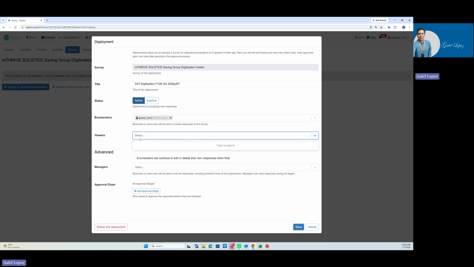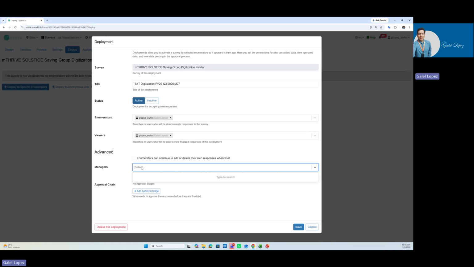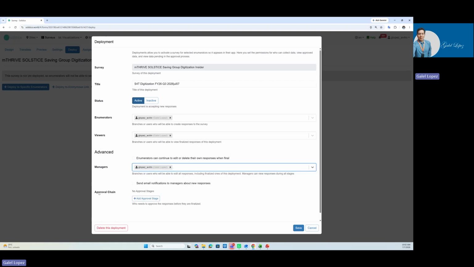And for viewers, I select G Lopez also because I'm going to be the enumerator and I'm going to be the viewer. For manager, that means who will admin this deployment, it is going to be myself, so I will add my account, G Lopez, also. And this is really, really important: the approval chain. For this scenario, we will say that the approval stage is also myself. So I will write down my account, G Lopez, World Vision Honduras.